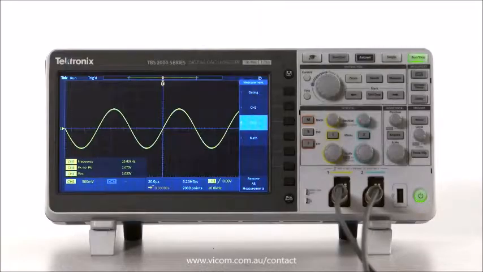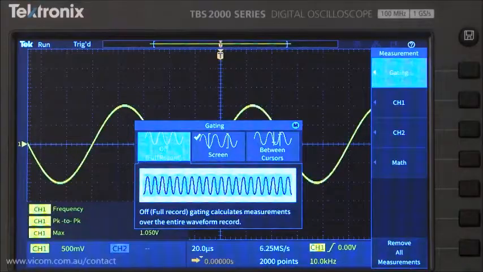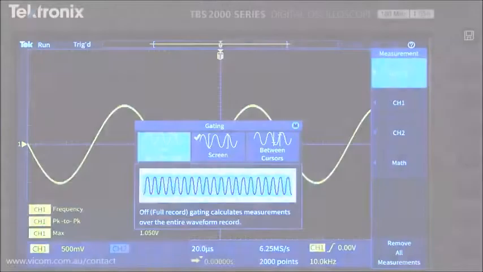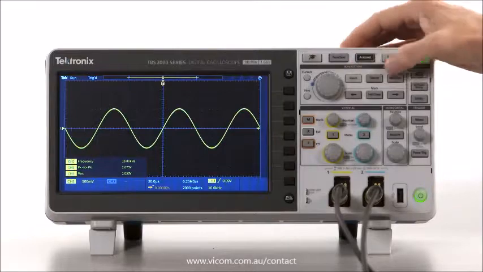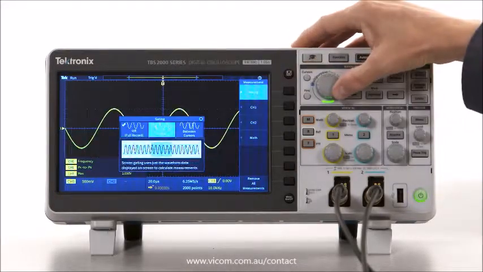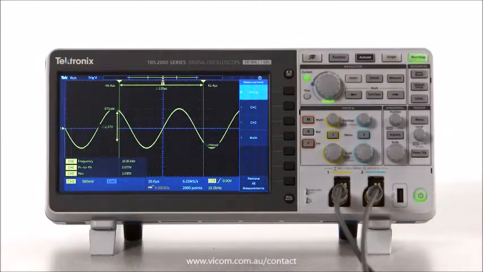On this scope, the automated measurement functions give you the option to define the portion of the waveform used to calculate the measurement. This is called measurement gating. The default option is the entire waveform, or full record length. This means any measurement you select would be applied to the entire waveform data. The other options are screen gating, which applies the measurement to the portion of the waveform that's on the display, and cursor gating, which measures the waveform between time cursors.